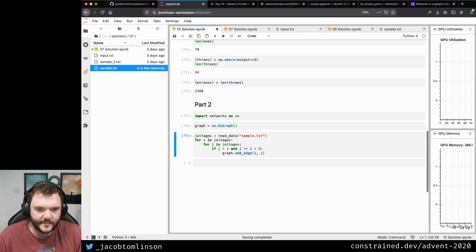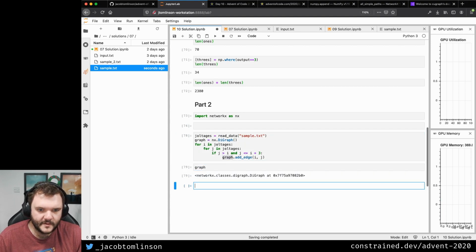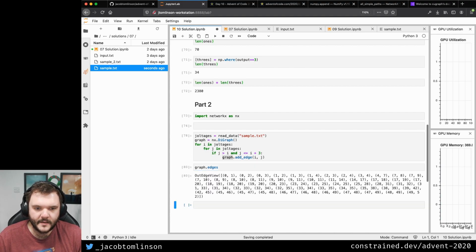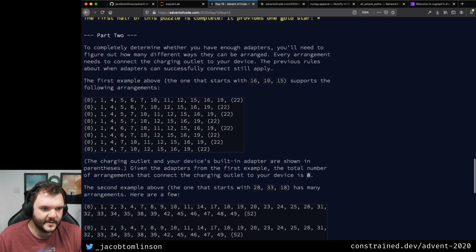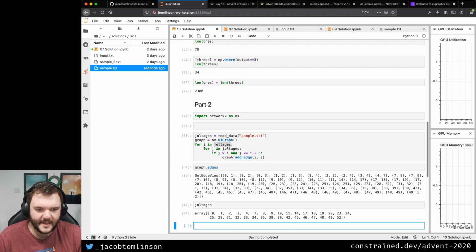Right, so we're going to read in sample. Let's construct our digraph here as well, like this, and then our graph has these edges, right? Look and make sure that we're going the right place. And joltages. Have a look. What does joltages look like? 0, 1, 2, 3, 4. That's not right.